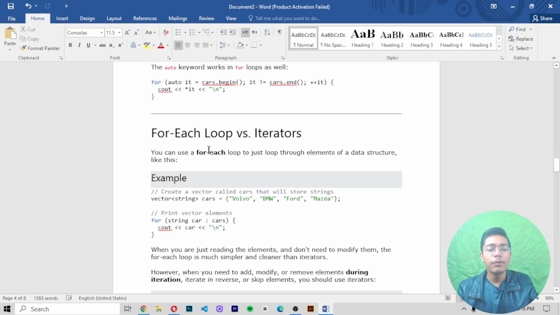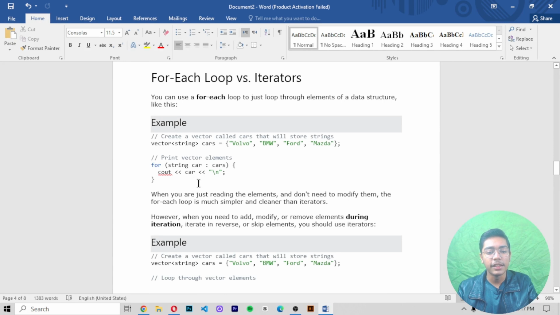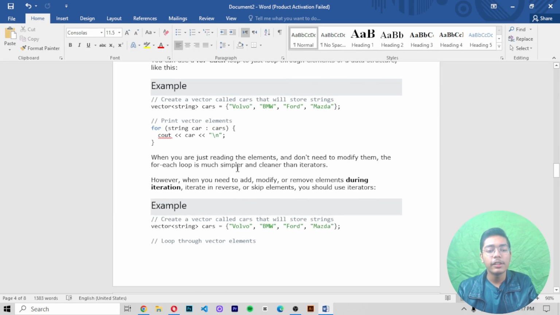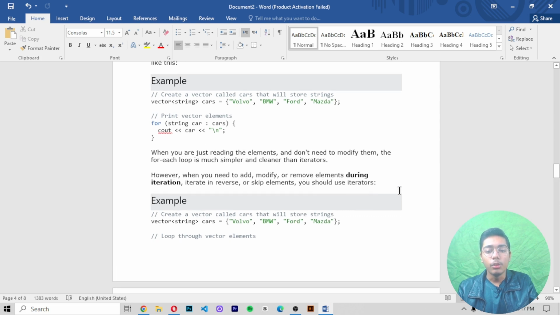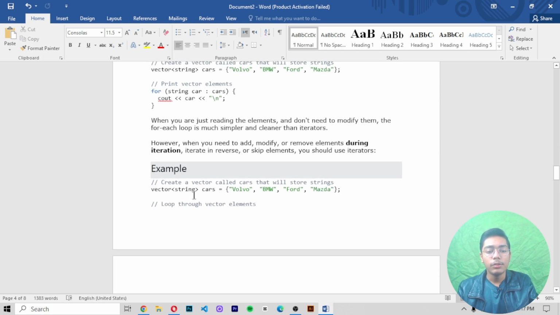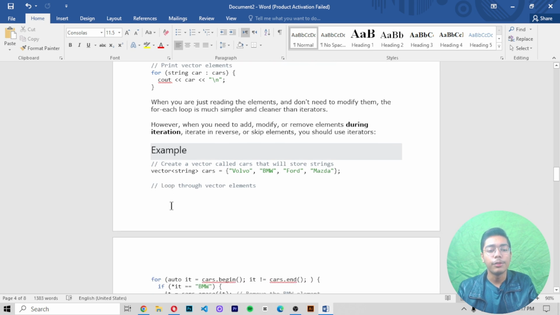And if you want to understand what is a for each loop and what are iterators, let's see the difference between them. You can use a for each loop to loop through elements of a data structure like this. When you are just reading the elements and you don't need to modify them, the for each loop is much simpler and cleaner than iterators. However, when you need to add, modify, remove elements during iteration, iterate in reverse or skip elements, you should use iterators there. So I can just use iterators, and normally we will again use the example of vector so that you will not be confused.